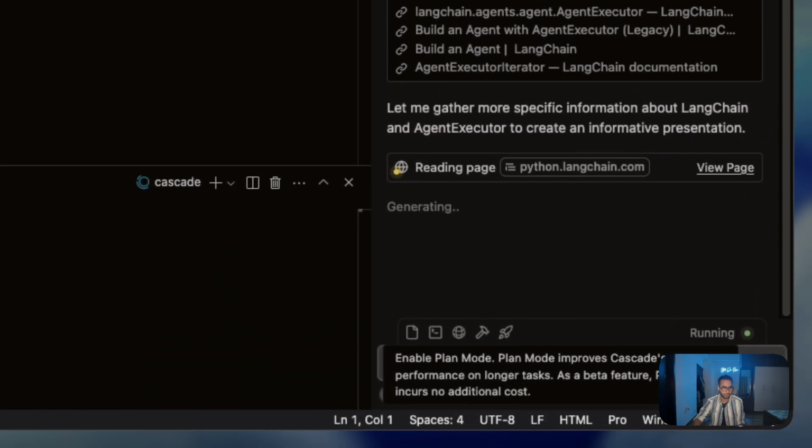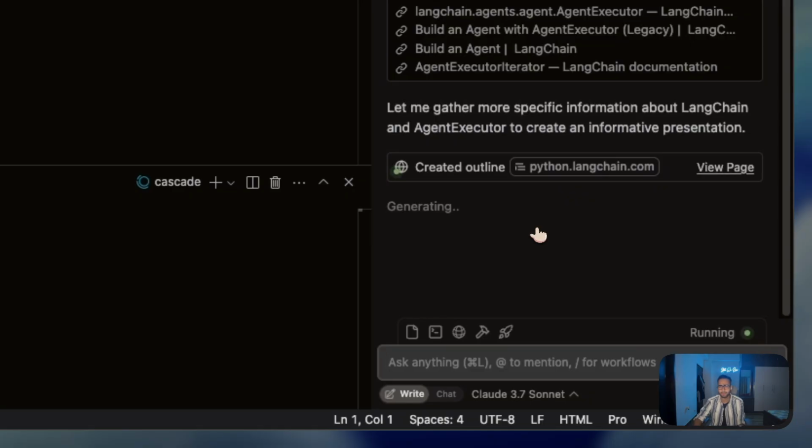I have disabled the plan mode. Maybe I should have tried with plan mode enabled. Maybe we can do that again. But let it do its thing. It's just going to research some stuff.